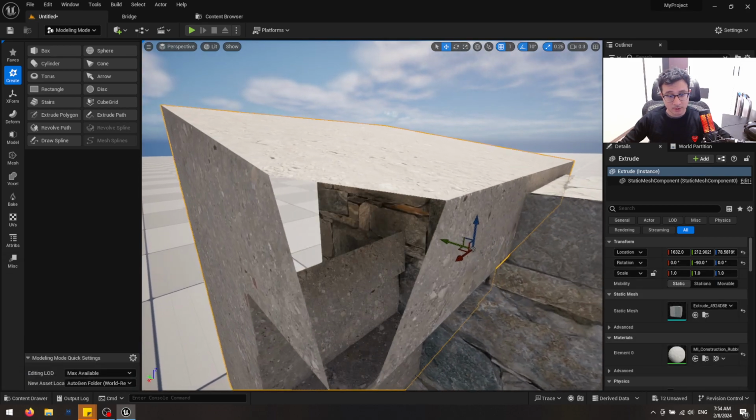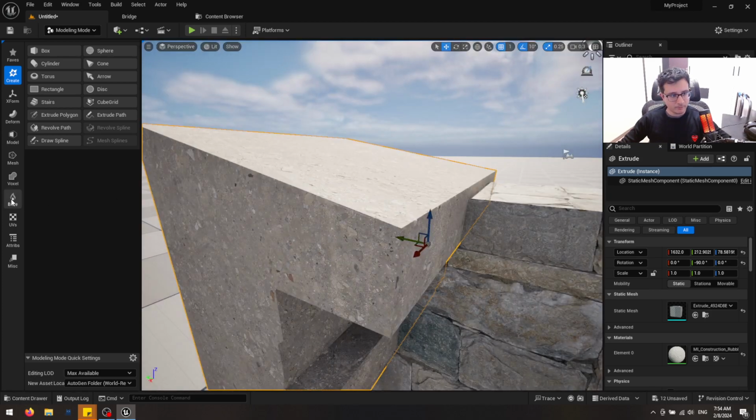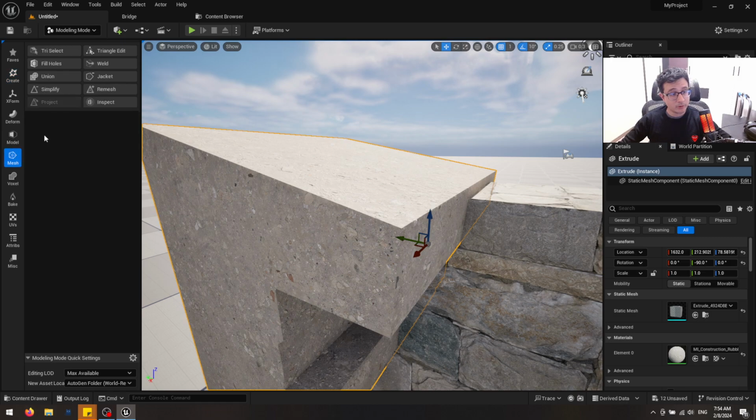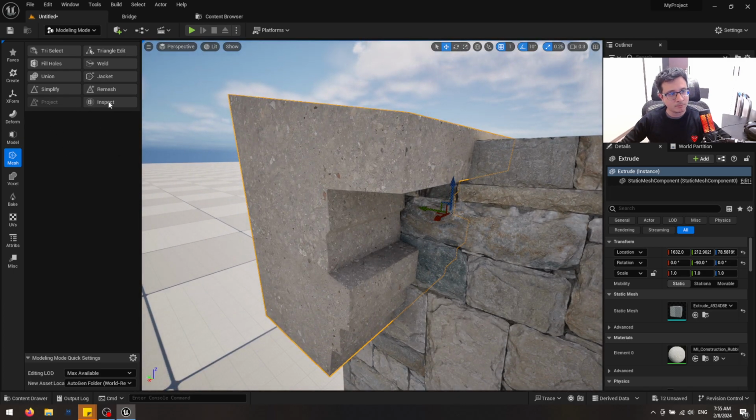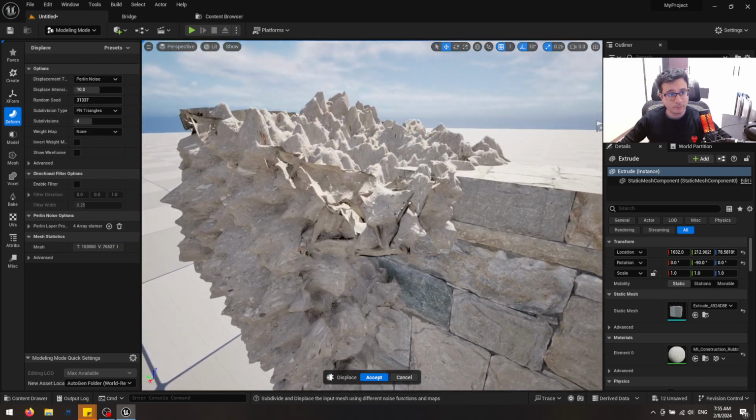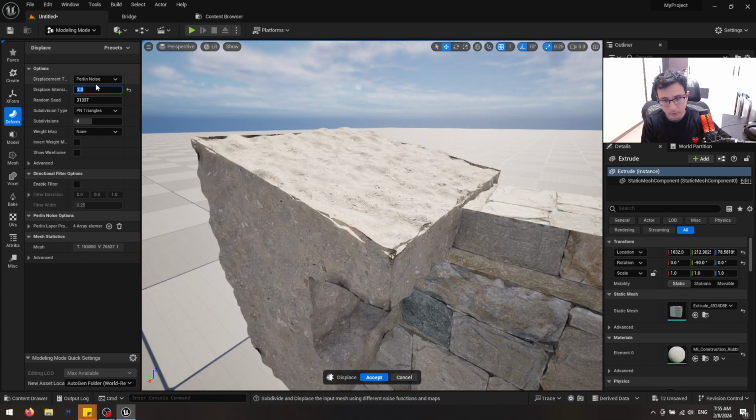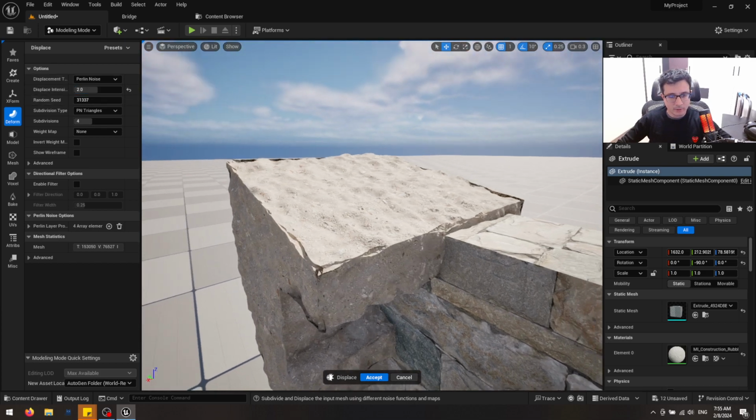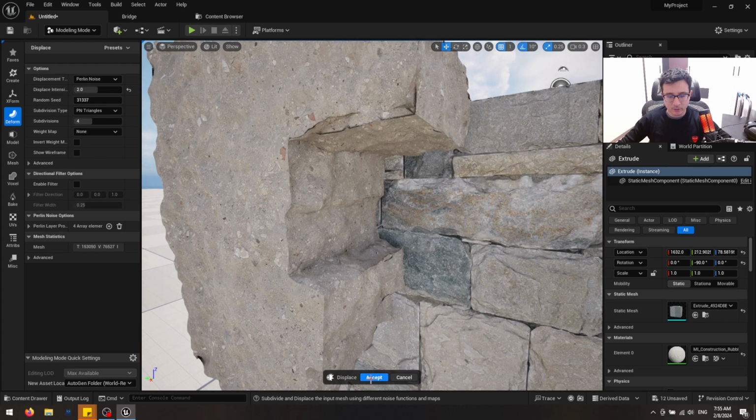Construction rubble. You see the polygons are not the greatest, so just go to mesh, remesh. Again, something that you can do in Blender too, but I already did it here in 1 second. I can go to deform, displace. And instead of using the 2D map, I can use a Perlin noise. I can change the intensity to 2 if I want it. Or just to have something like this, right? So click accept.